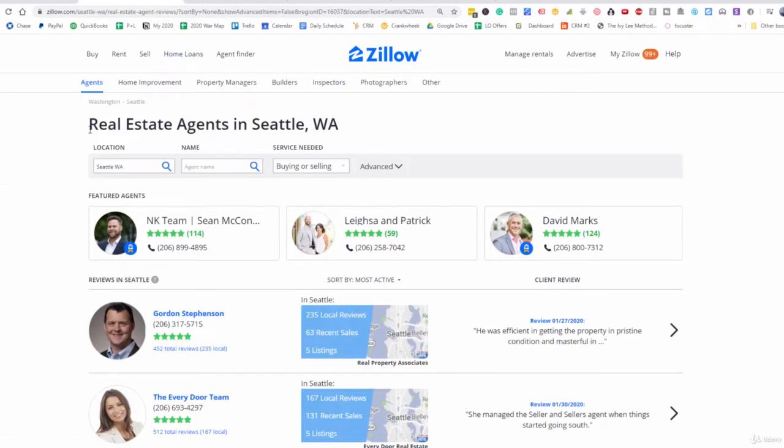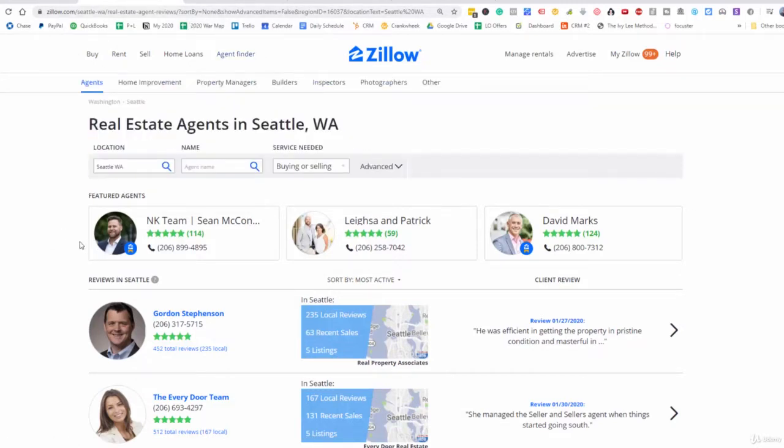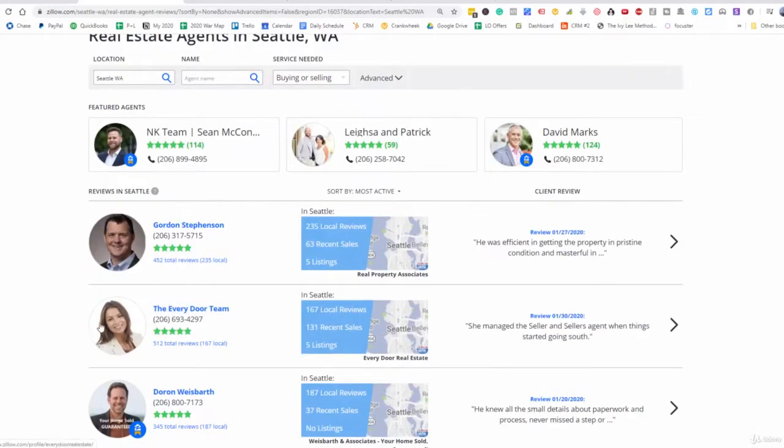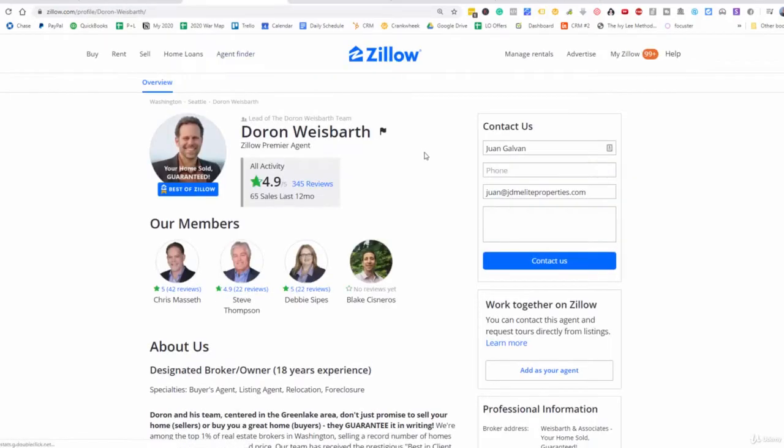Now, if you're looking to get into the real estate niche, then this is a great directory to find agents. So what you want to do when you go to Zillow.com is go to Agent Finder here, okay? And it'll pull up all these different agents. These are the featured agents. These guys here are paying for their listings. And then we can go down here and find all of the other types of agents, okay? And oftentimes they'll have their contact information here as well.